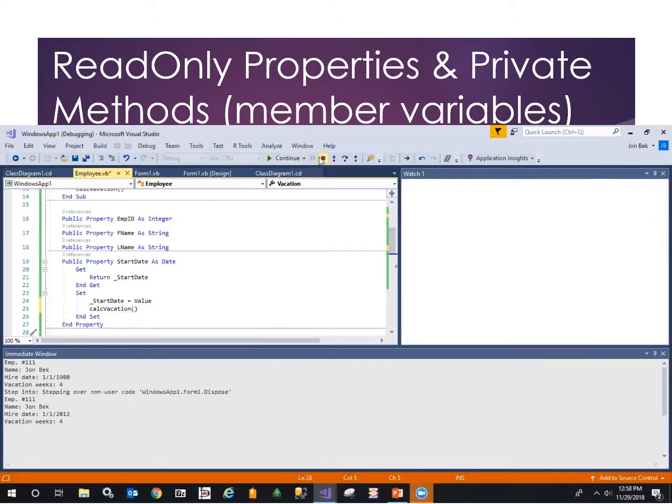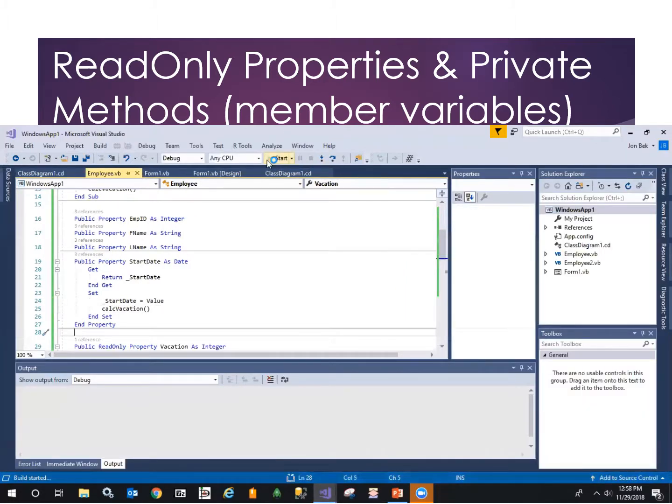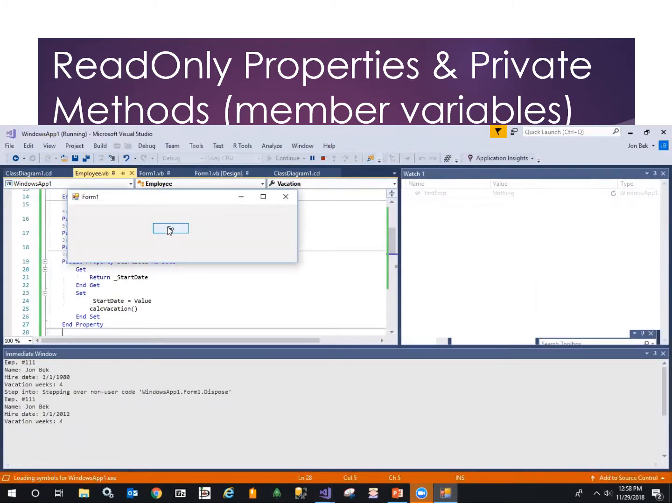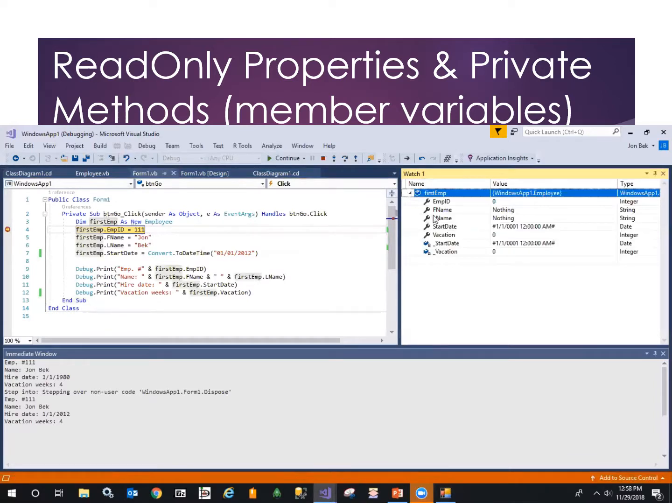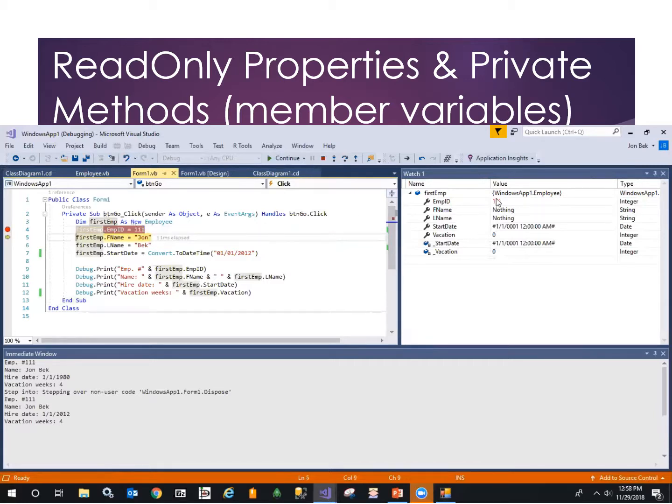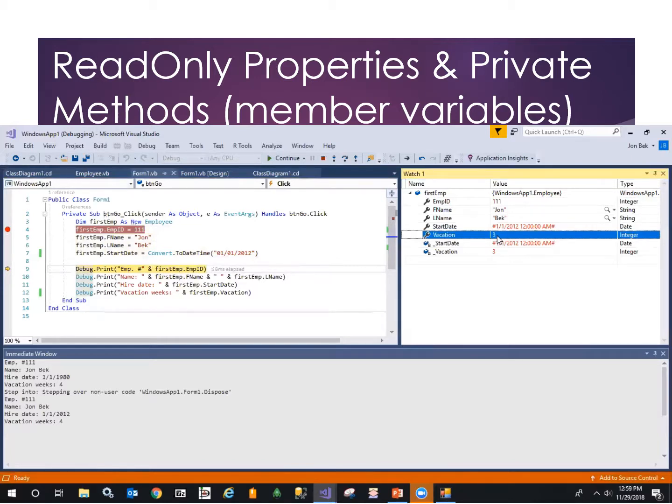Now let's see what happens. So we took the calc out and we say go. And so at first when it's created, vacation is 0 because it wasn't set to anything. But we change the ID, and the first name and the last name. And here, watch when it changes the start date. It also updated the vacation to 3.